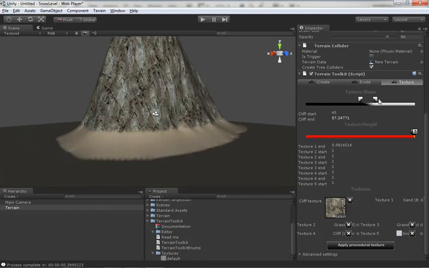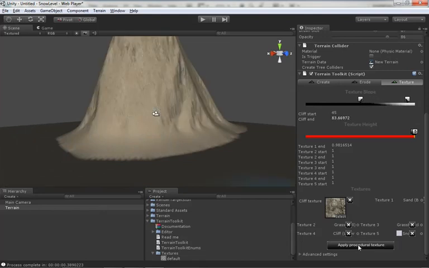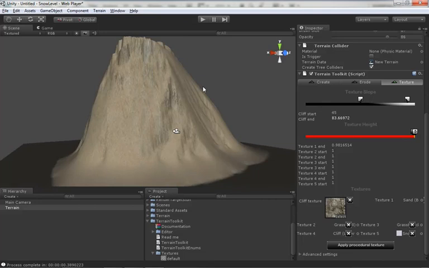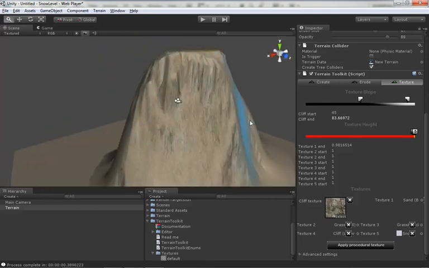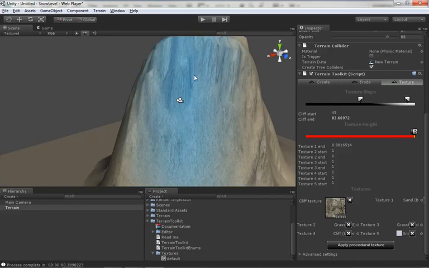Now, if I use my flags, I can start expanding the gap between these 2 values. And notice, as I widen it out, the blending becomes a lot softer. As a matter of fact, we're not even really making it to full cliff texture, except maybe on some of these really, really steep edges.